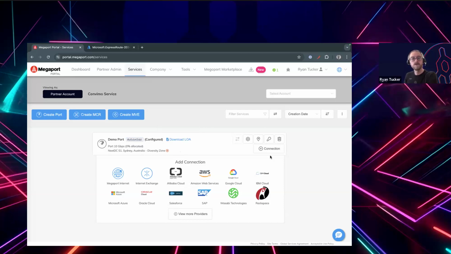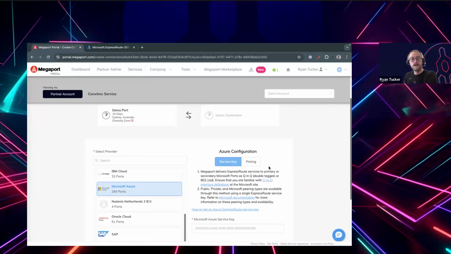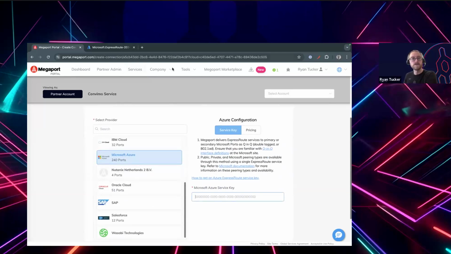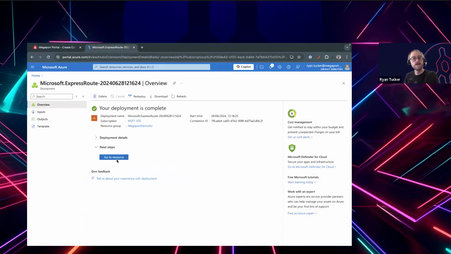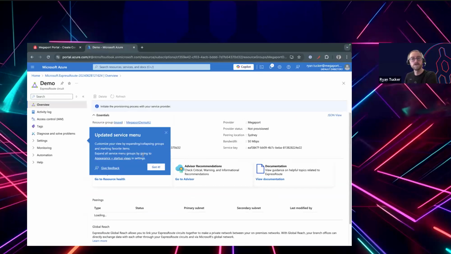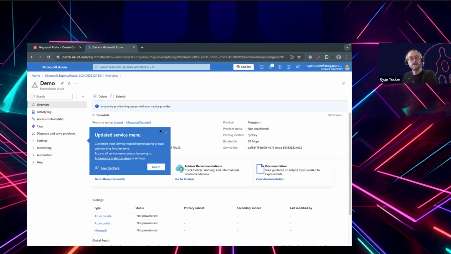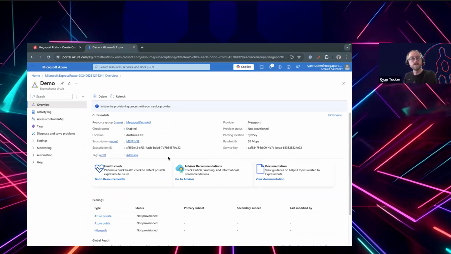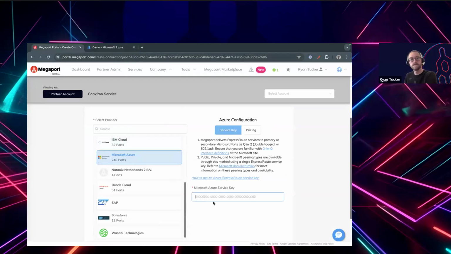For this demo though, what we'll do is we will say we want to create a connection from this port to Microsoft Azure. And here we've got the field where we can paste in the service key. So if we jump back to the Azure portal, let me go to resource. We can see that in here, we've got the details of the service we just created. So it's the Australia East region, it's the Sydney ExpressRoute location. And here we've got the service key. So this is the service key for this particular ExpressRoute circuit. So we'll copy that. We'll go back to the Megaport portal and we'll paste in the service key.